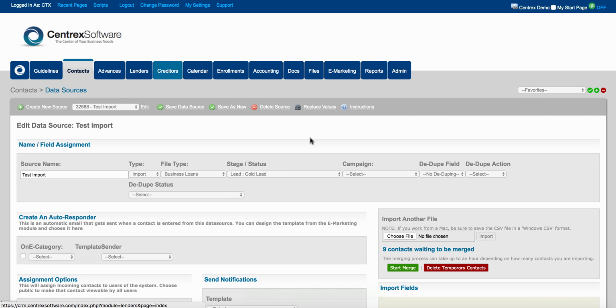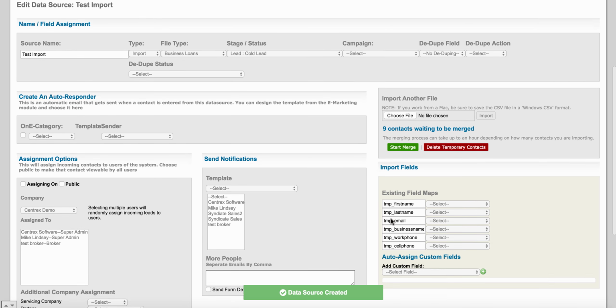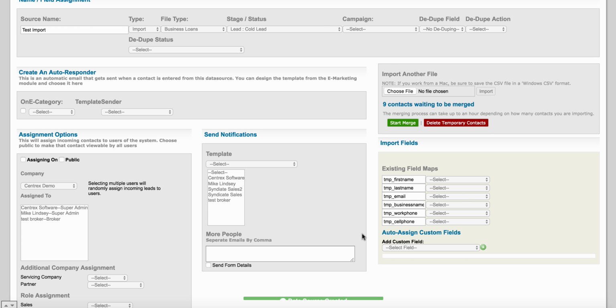Now what will happen is the CRM will read that CSV file, and just like I told you before on a web form API data source, you'll see here all the fields are stacking. So I've got my first name from my CSV file, my last name, my email, my business name, my work phone, and my cell phone. I need to map these fields from the CSV file to fields in the CRM. Okay, so let's go ahead and do that.